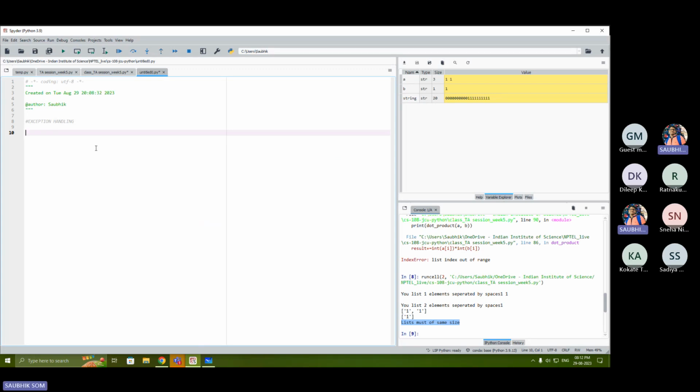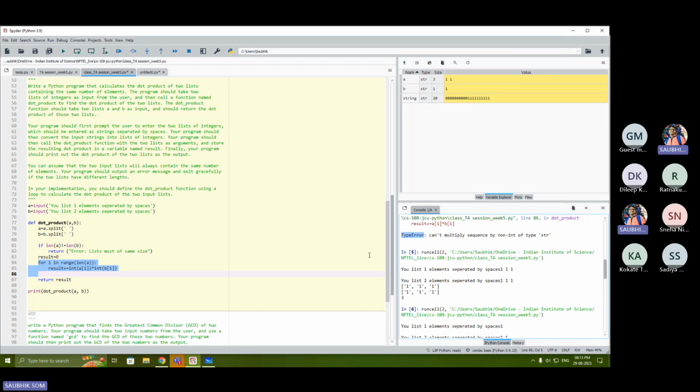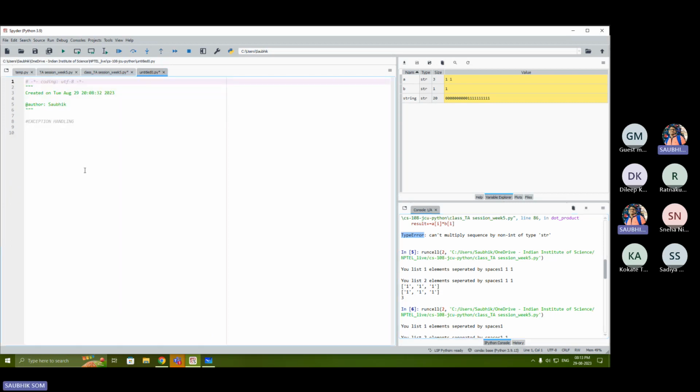One very common exception is index error. One very common exception is index error: list index out of range is known as index error. Python has inbuilt different kinds of errors like index errors, assertion errors, type errors, many things. So one of the errors is the index error.